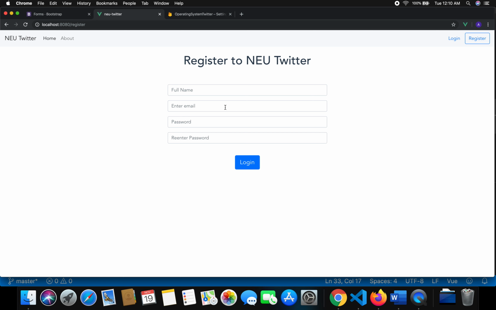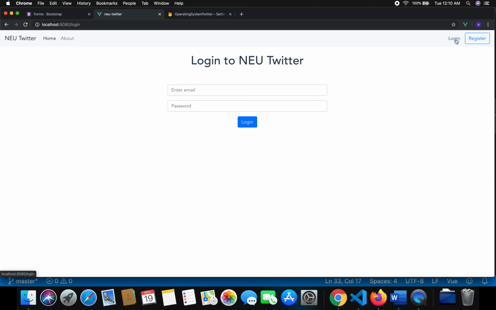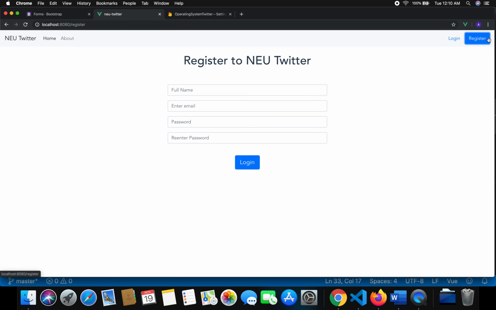Okay, so this actually looks okay. This looks good. If we click on login, then the login actually is there, and if we click on register, the register is there. Next, what we want to do is we actually want to register some user, and then we can see if we are able to log in using that user. Okay, so that part will actually come in the next video.